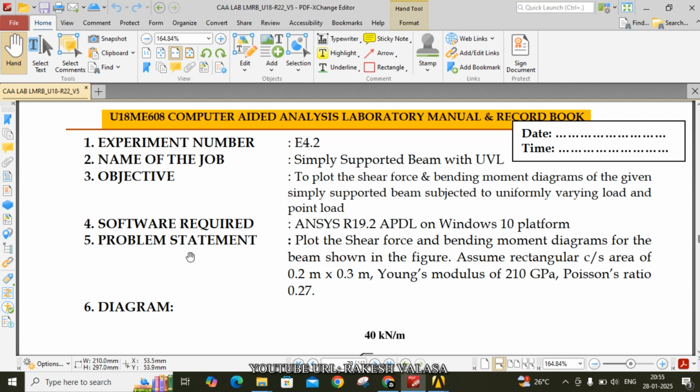The problem statement is plot the shear force and bending moment diagrams for the beam shown in figure. Assume rectangle cross section area of 0.2 meters into 0.3 meters. Young's modulus is 210 gigapascal, Poisson ratio 0.27. Here the Young's modulus is 210 gigapascal. Now convert into Newton per meter square. That is 210 into 10 power 9 Newton per meter square.